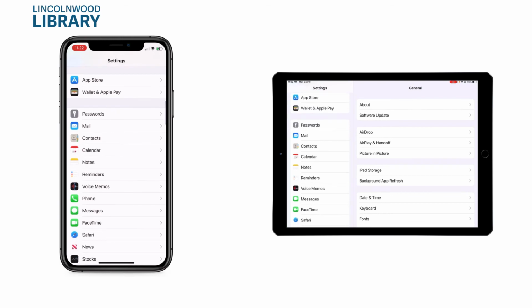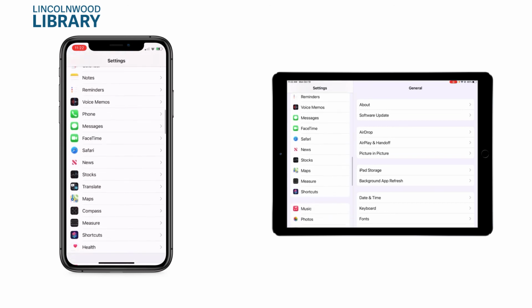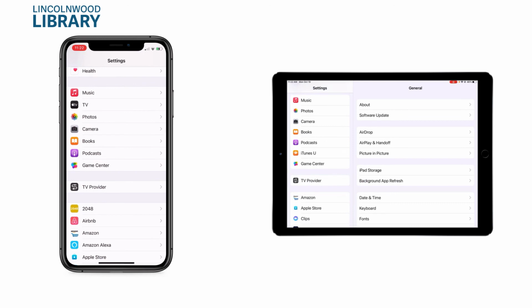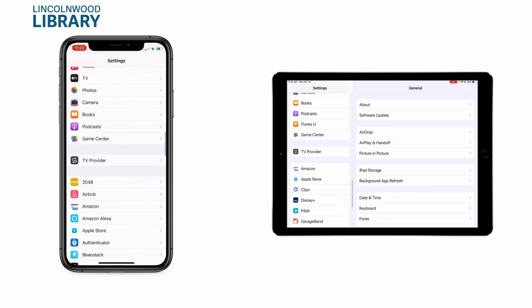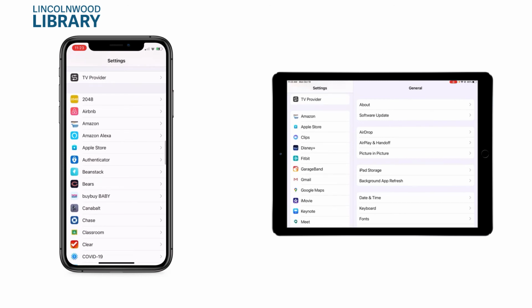Menu of settings related to App Store and your wallet. Then you've got passwords and kind of a whole bunch of random Apple apps like iMessages and the phone and Safari. Then even more Apple apps: music and photos, camera, books, Game Center. You can list a TV provider for more integration with TV channels, although a lot of people now have cut the cable.